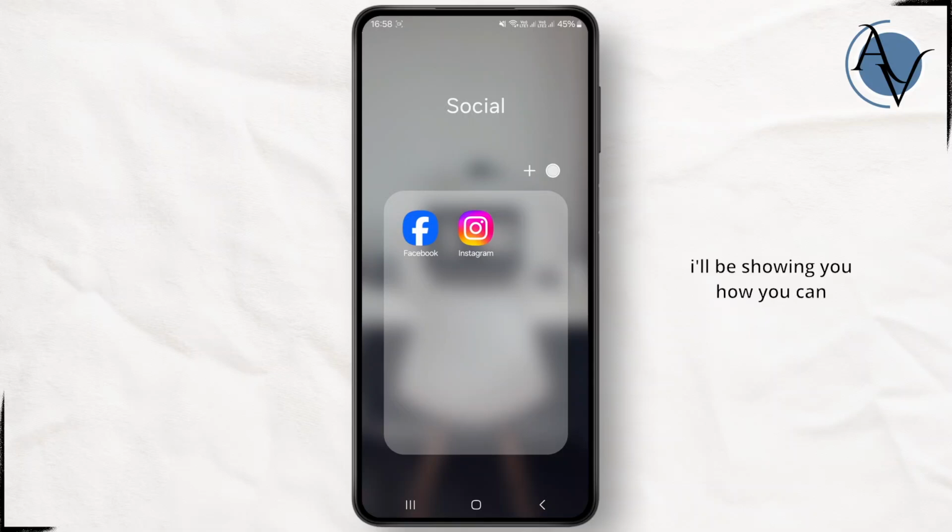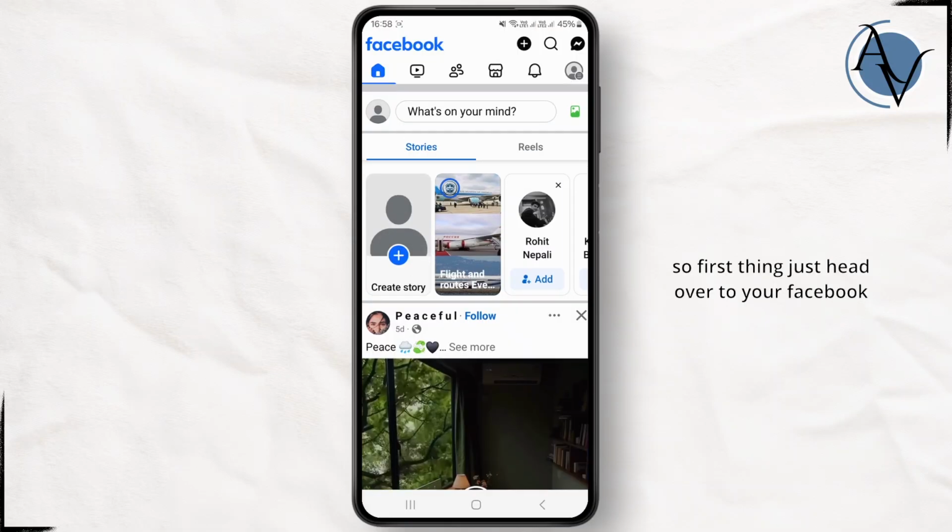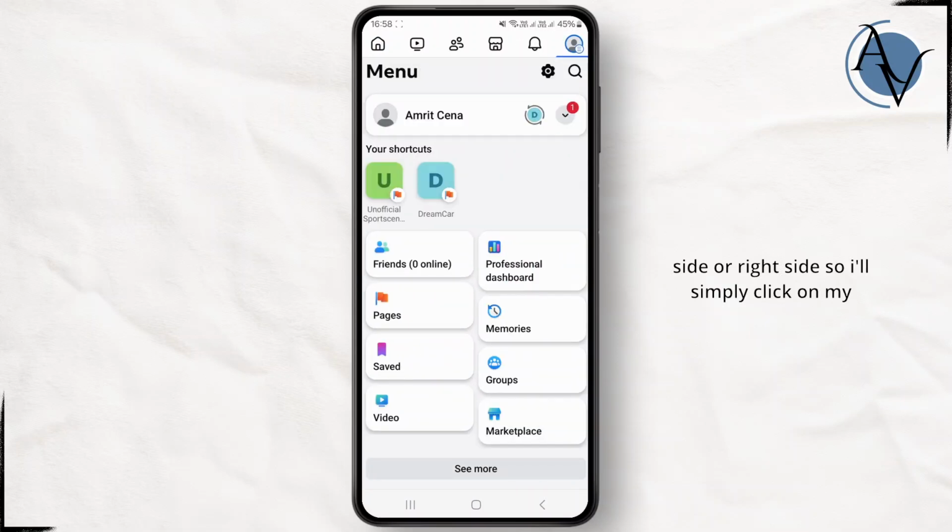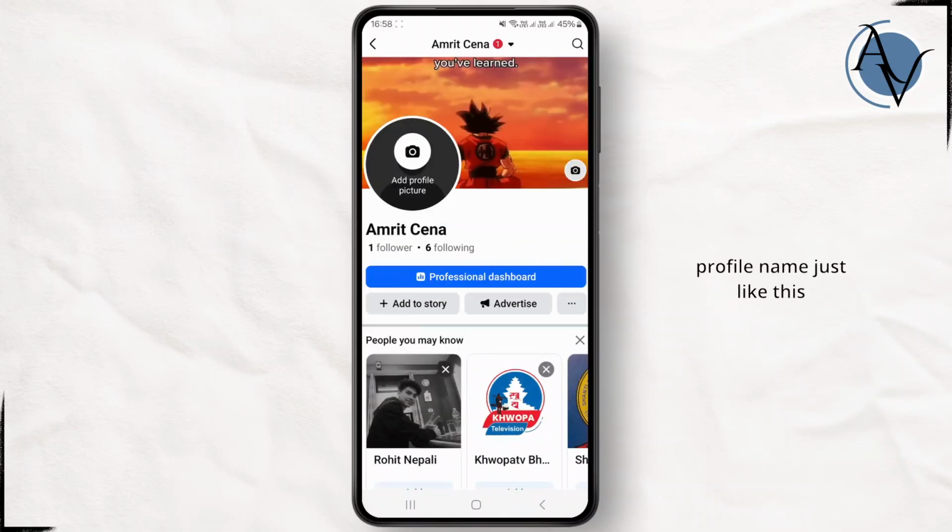In this quick tutorial, I'll be showing you how you can easily add music to Facebook Reels. So first thing, just head over to your Facebook application and make sure you are logged into your account. Now just select your profile icon either from your left side or right side. So I'll simply click on my right side and just head over to my profile name just like this.